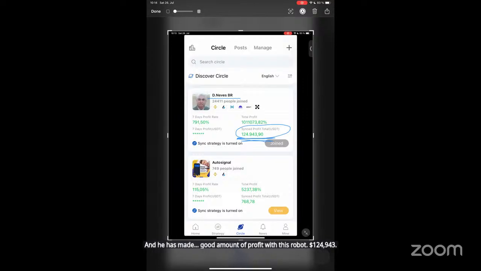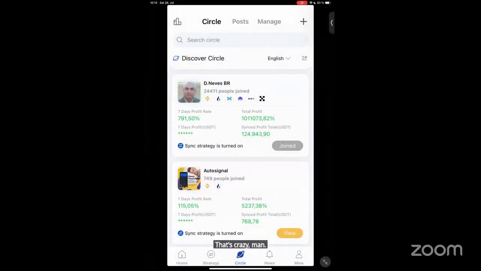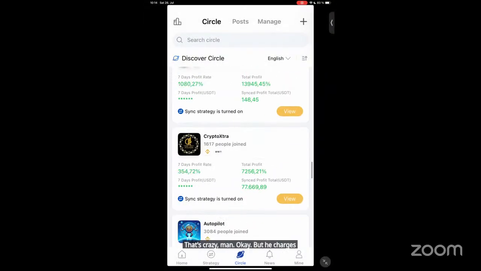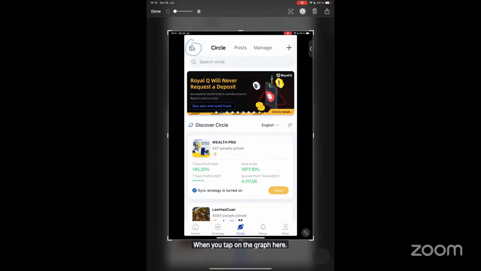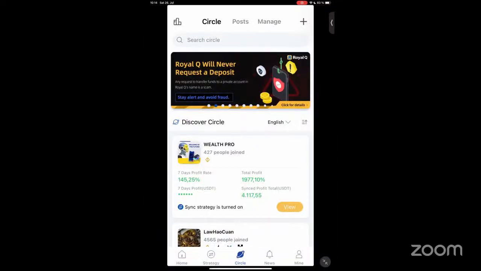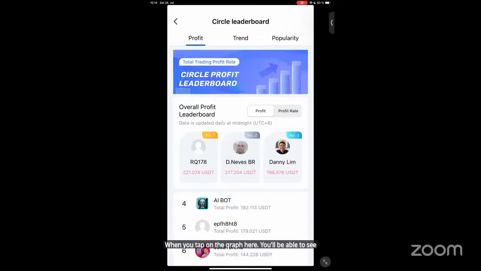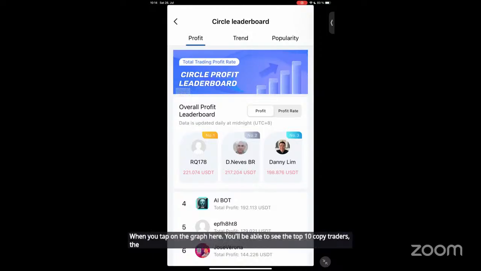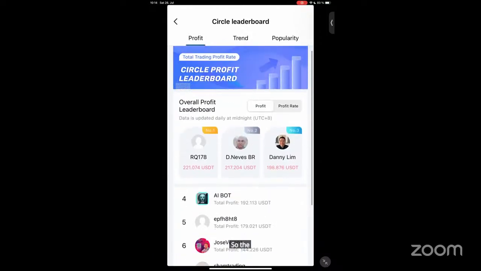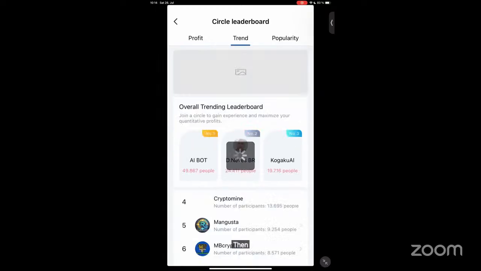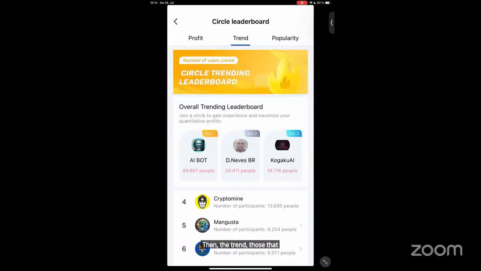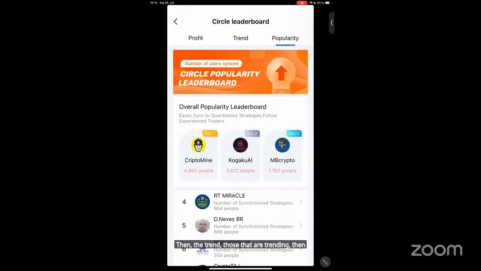124,943. That's crazy, man. But he charges. He will not give you, there is no free lunch. When you tap on the graph here, you'll be able to see the top 10 copy traders, the best. So the top 10 rated based on their profits, then their profit rate, then the trend, those that are trending, then their popularity as well.